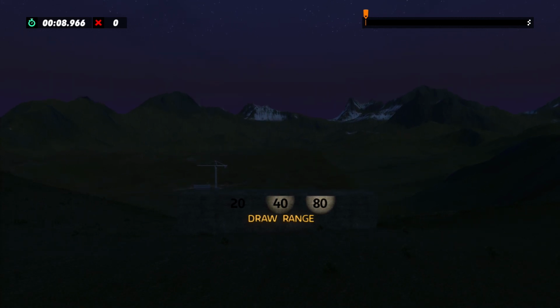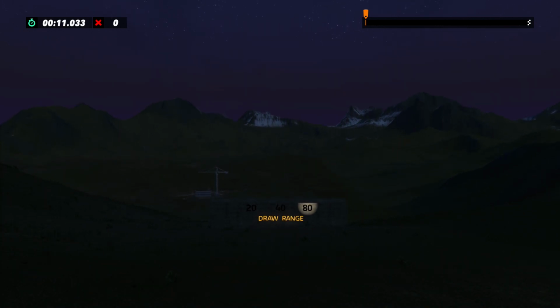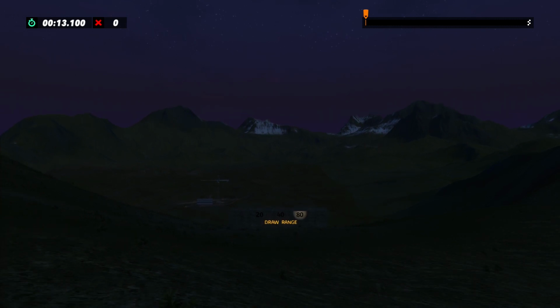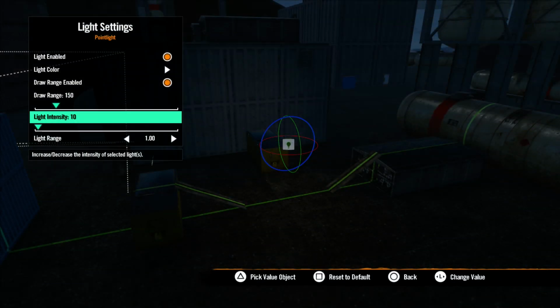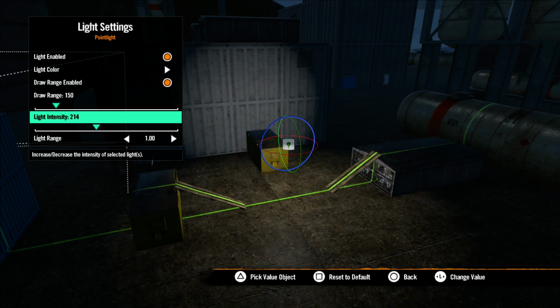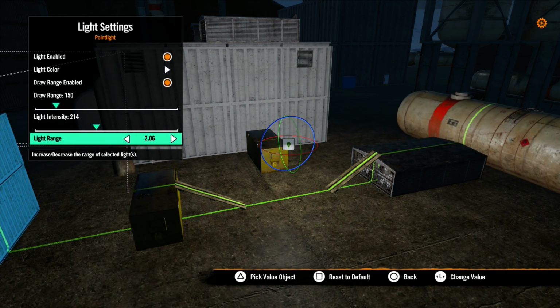A larger number means you will see the light from farther away, but keep in mind this could cause performance issues if you have too many lights with a high draw range number set. The light intensity slider changes the brightness of the light, and the light range decides how far the light can reach. A larger light range can also lead to track performance issues, so be careful.